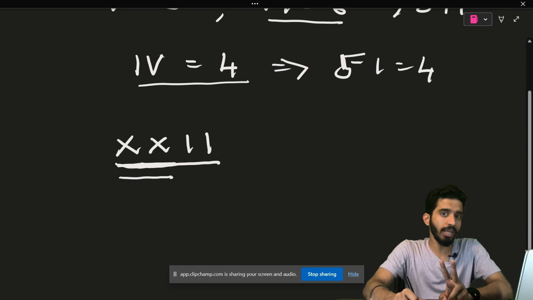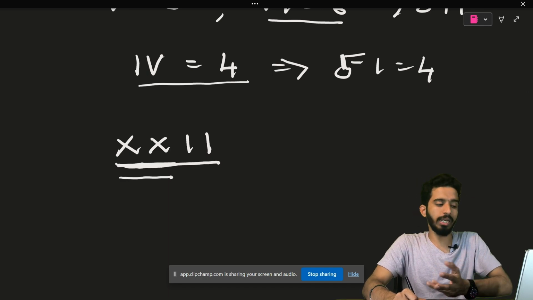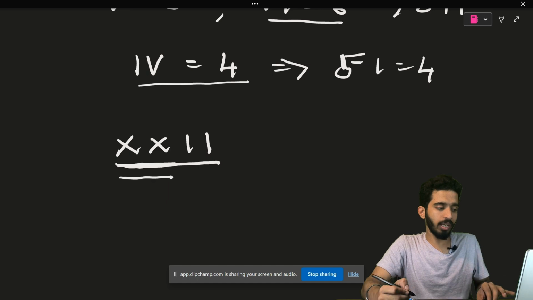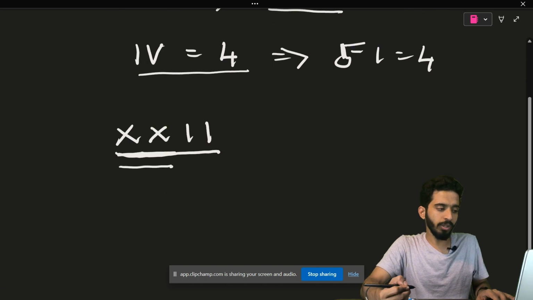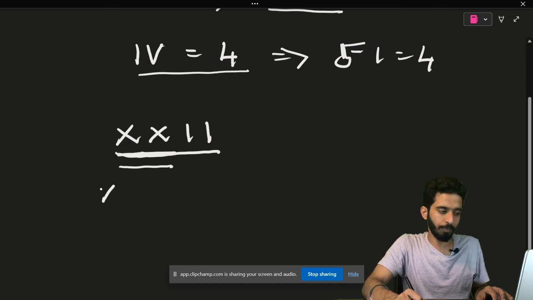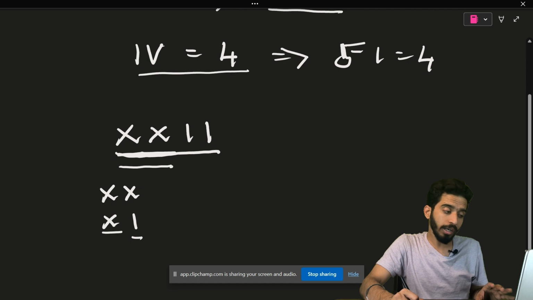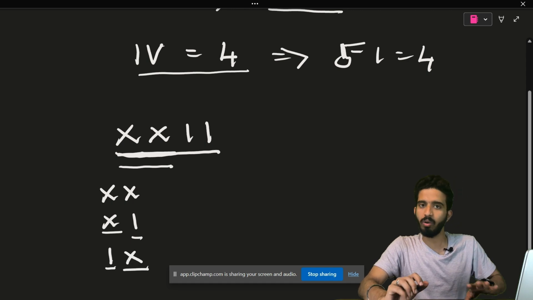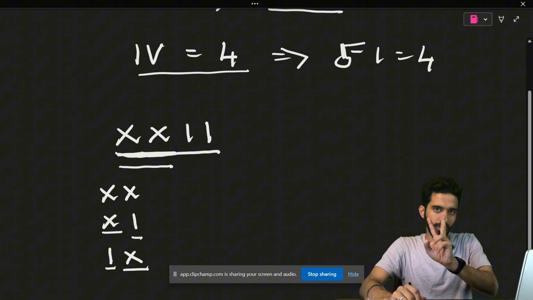When I'm taking two as a pair, there are conditions. Observe carefully. The values can be either equal, for example X and X, both are equal. Or it can be like XI, where the first is greater and the other one is lesser. Or it can be IX, where the first one is lesser and the second one is greater. Only three conditions are there when I'm taking a pair.